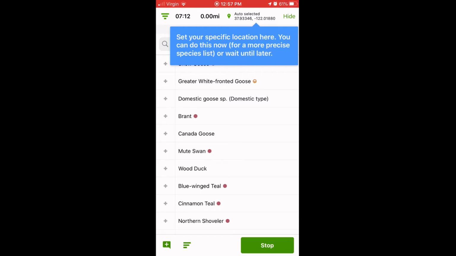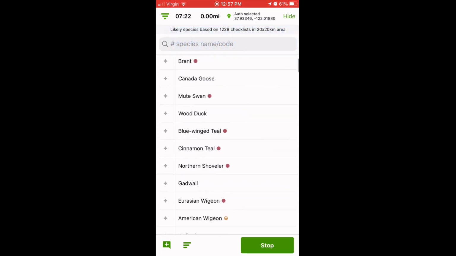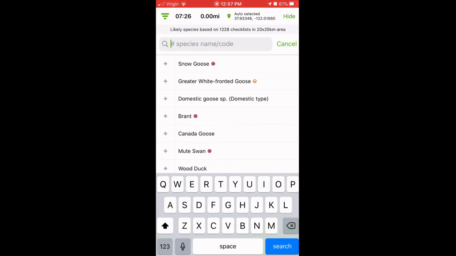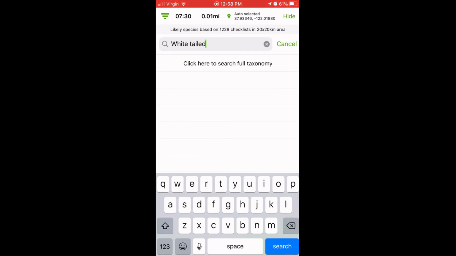It's going to auto-select your location up at the top. Later, you're going to tell it exactly where you were. When you see a bird and identify it, maybe using Merlin, you can look up the species name or you can scroll down the list to find it. In this case, we can say we identified our white-tailed kite. When I type it in up here though, nothing comes up.